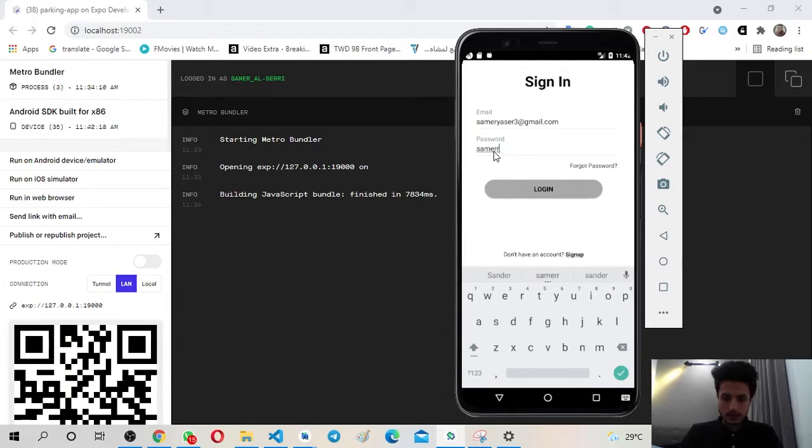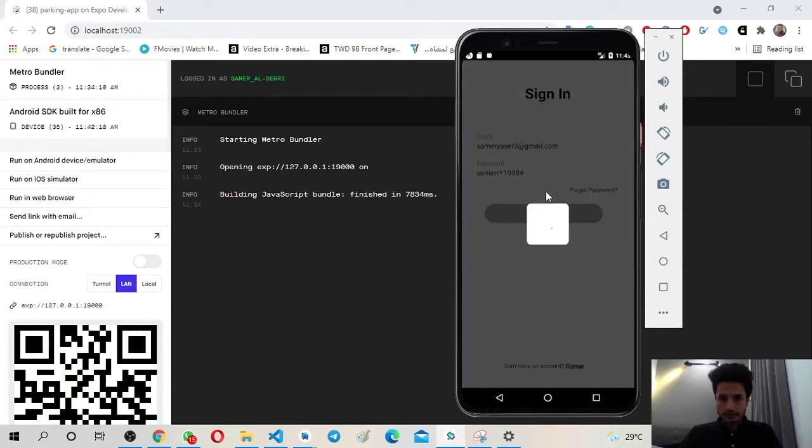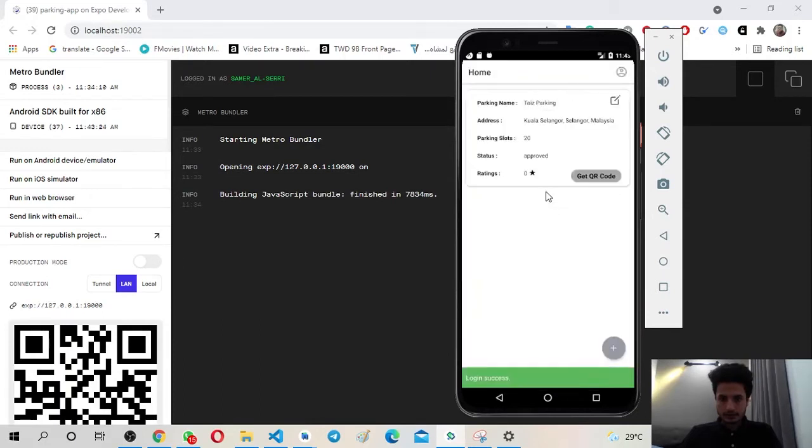So we still have the password shown. Actually this is shown here because of an error in the emulator, but when I run this app on my phone, the password shows as stars. So now we will enter the login. Now this status is approved, and this parking has a QR code.